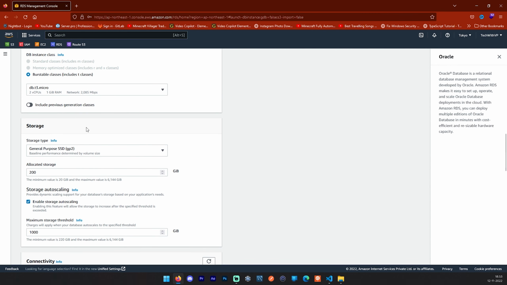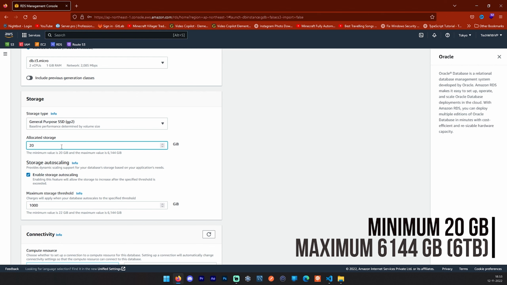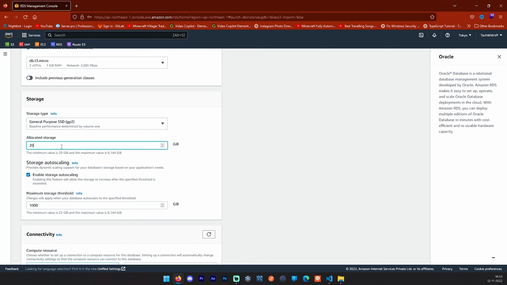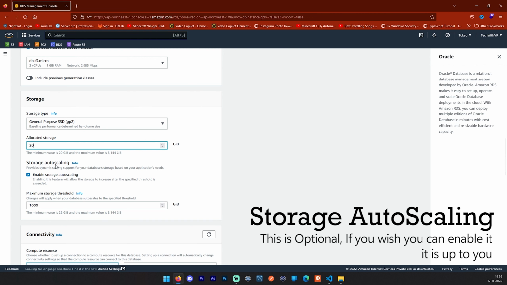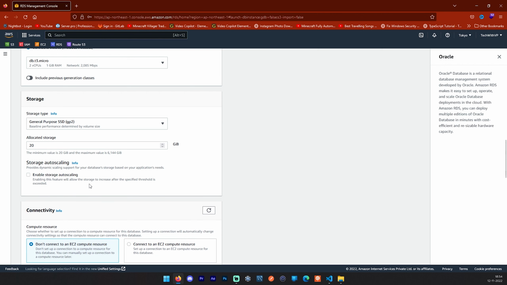Next is the storage option. So if you select free tier, General Purpose SSD gp2 is already selected. Now next is allocated storage. So here you can specify a minimum of 2 GB and a maximum of 6144 GB, approximately 6 TB of data. Next is the storage autoscaling option. So you can tick this autoscale button and you can specify the threshold for your autoscaling. But for now, we are not enabling this, and we will continue without enabling this feature.